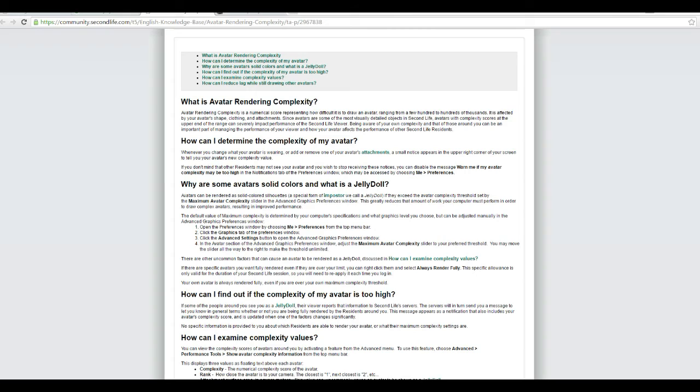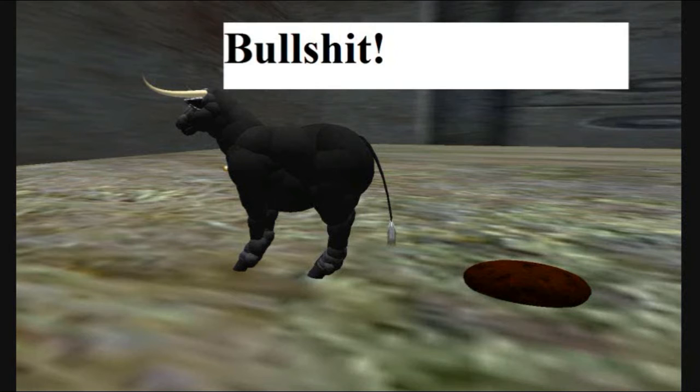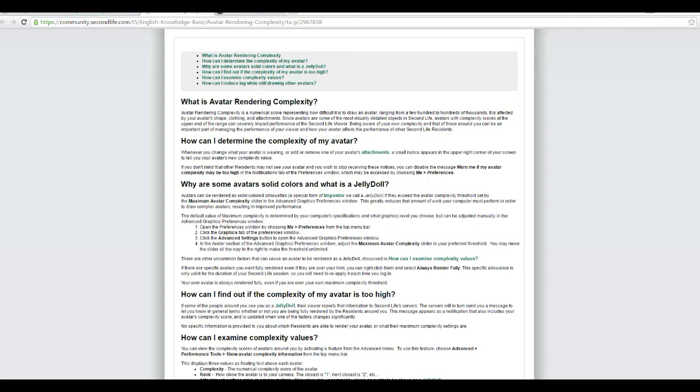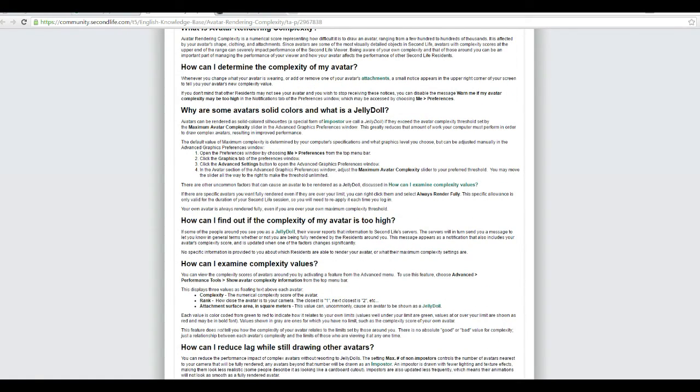This greatly reduces the amount of work your computer must perform in order to draw complex avatars, resulting in improved performance. That's bullshit. They don't want to invest in new servers, and so they're punishing people with good avatars. That's what it amounts to. That is bullshit. And, you know, the reason I know this, like I said, Herbert the Boar appeared as a big red blob, apparently. So this could spell the end of roleplay on Second Life.